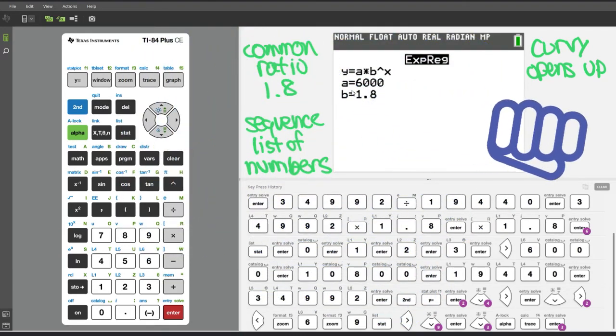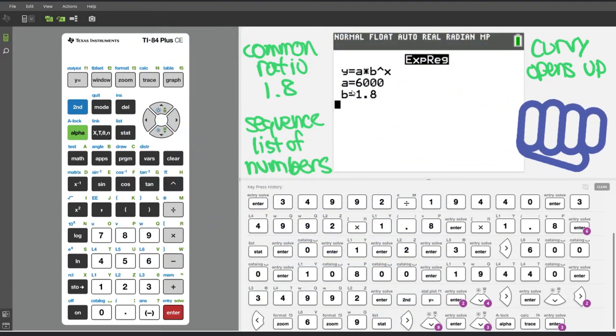And this is the second part of the regression process. Step 1 is entering the data. Step 2 is creating a model. And then step 3 is projecting or regressing what a future value would be. So a times b to the x. So the a is 6,000, just like in our table. B is 1.8. And then we raise it to whatever hour it is.